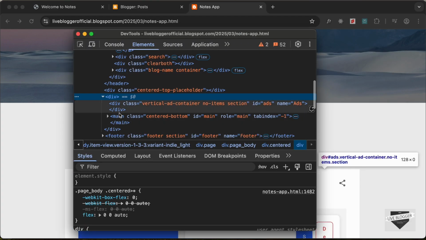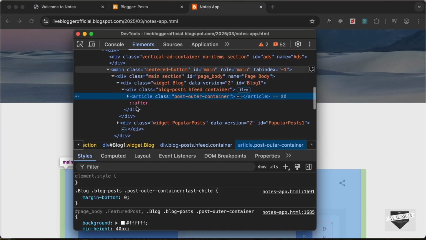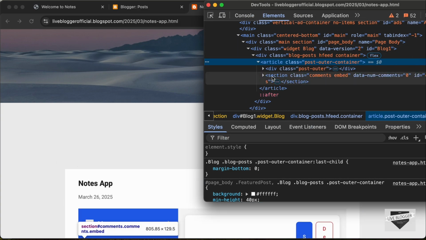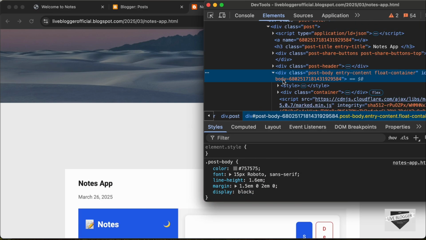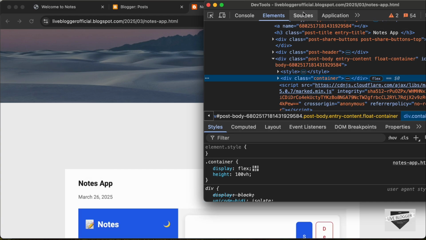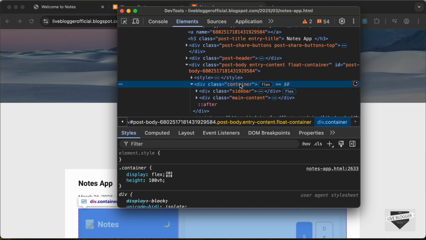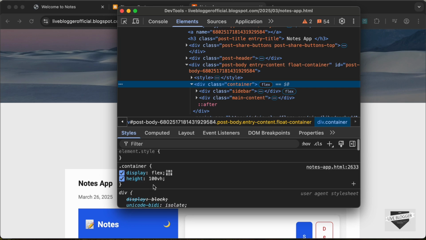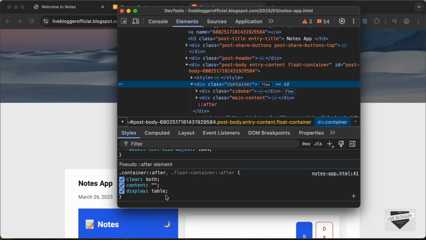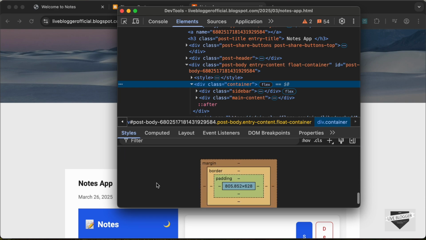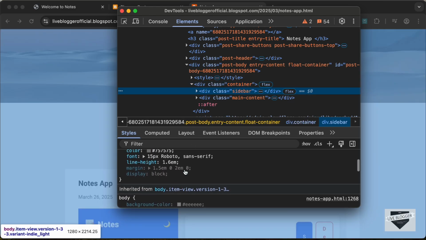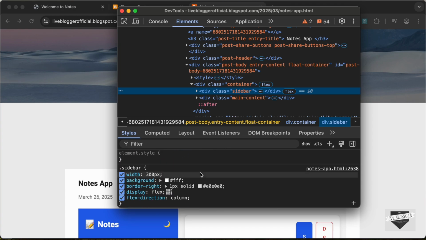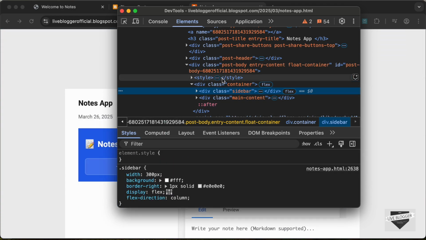Here we have a div and let's open this here in the inspector, and here we have the article. In that we have our code. So here we have post body and in that we have the container. So this is where our Notes application is stored. So here we have the container, and if we scroll down, here we can see that we have some code for the container over here as well. So in our theme also we have some container class. Let's go to the sidebar. I don't think there is a sidebar in our theme, so let's go ahead and change the container class.